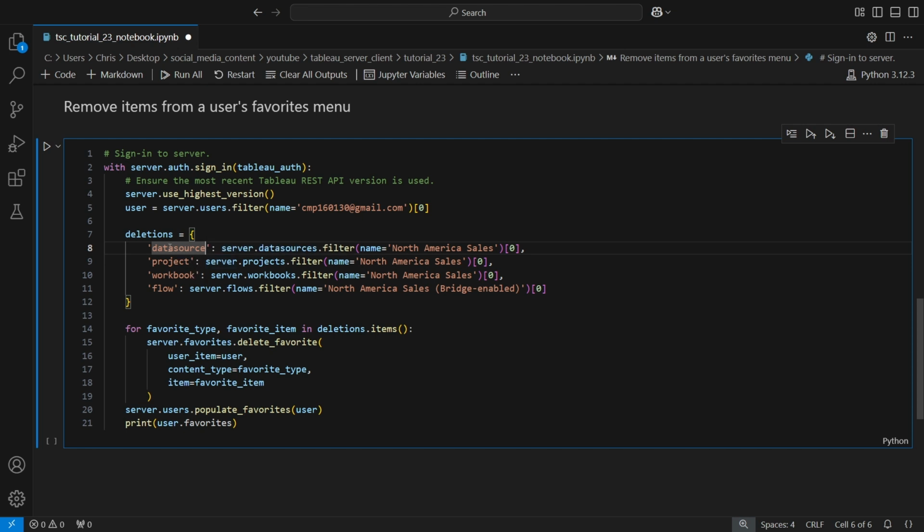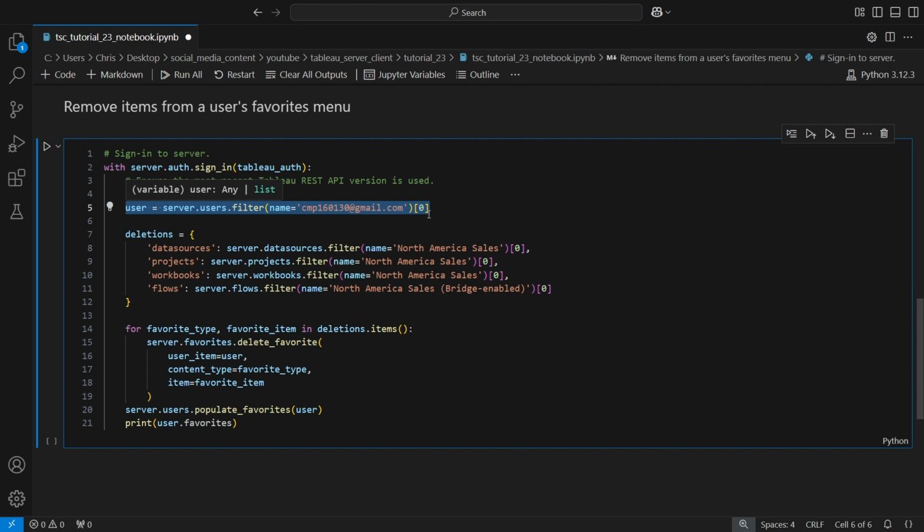We need to change these from the singular to the plural: data sources, projects, workbooks, flows. The interesting thing about this is that it actually matches the exact structure you would see in a user item. When we retrieved this user and populated the user's favorites, the keys were plural. But when you add a favorite, the key is singular, and when you delete or remove a favorite, it's going to be plural. So when you're adding a favorite, make sure your keys are singular, and when you're removing a favorite, they need to be plural.